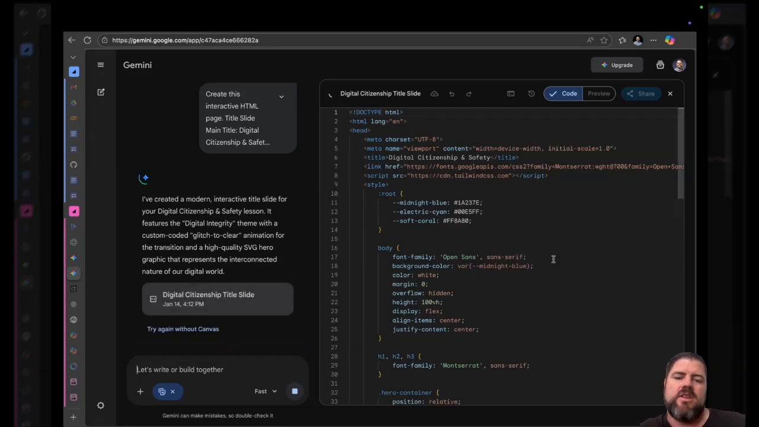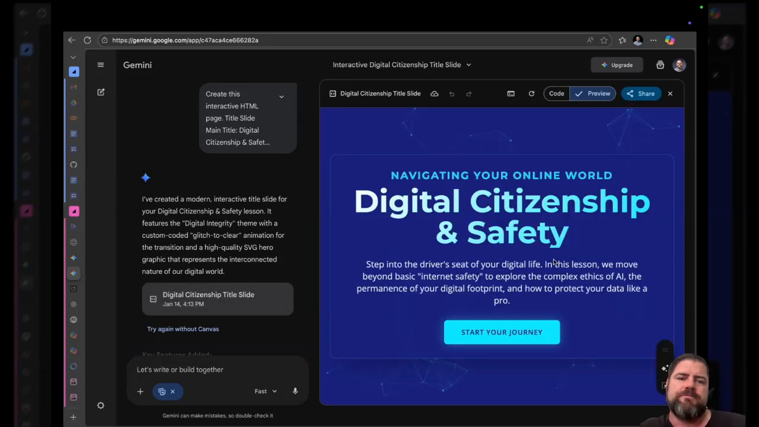You can see it starts coding the HTML page for me. So it's done this beautiful design. It's got some animations in the background, which is cool. And then I just go and check some of the content. I do it one page at a time so I can easily edit the content and edit the interactivity.